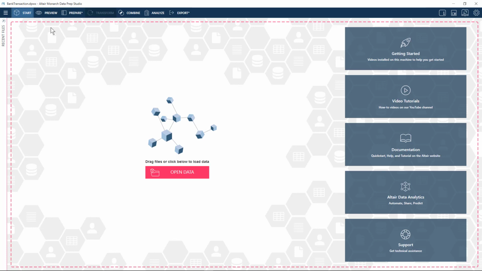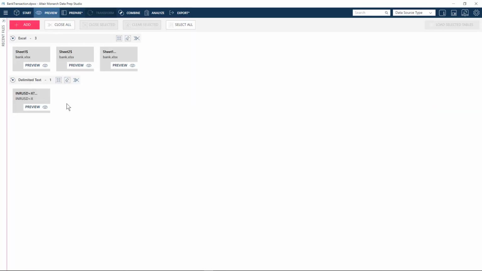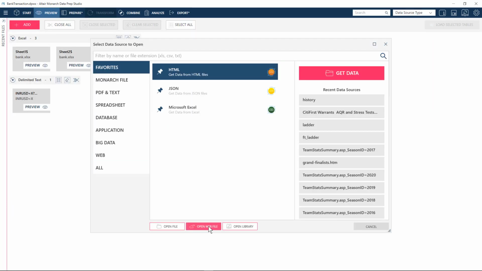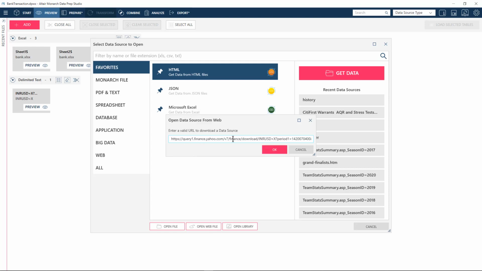Now we will move to the Data Prep Studio software, and this is the start screen and then the preview screen. And then we'll open the web file, so we just paste the URL which we just copied and check that the periods showing the from and to in epoch time format.